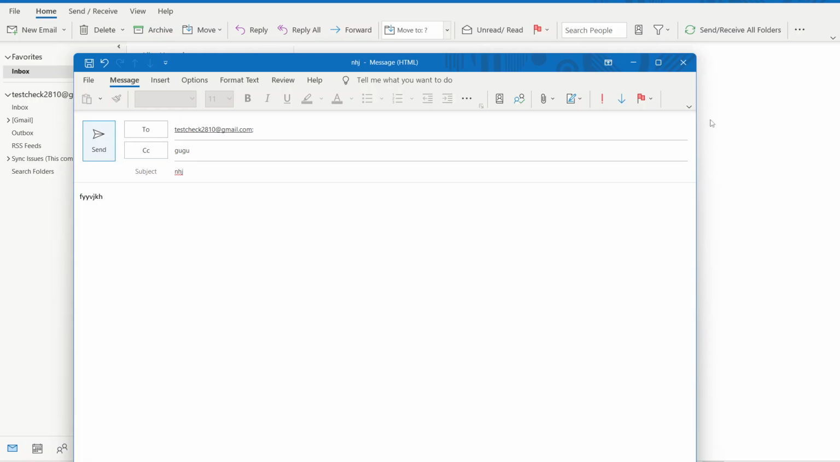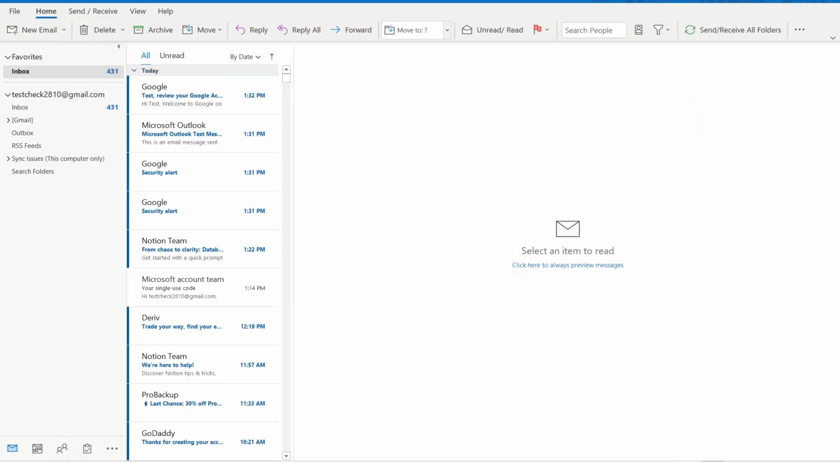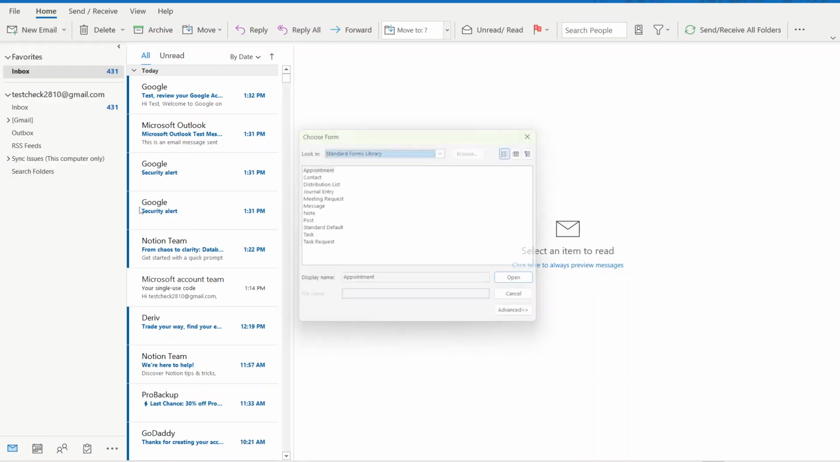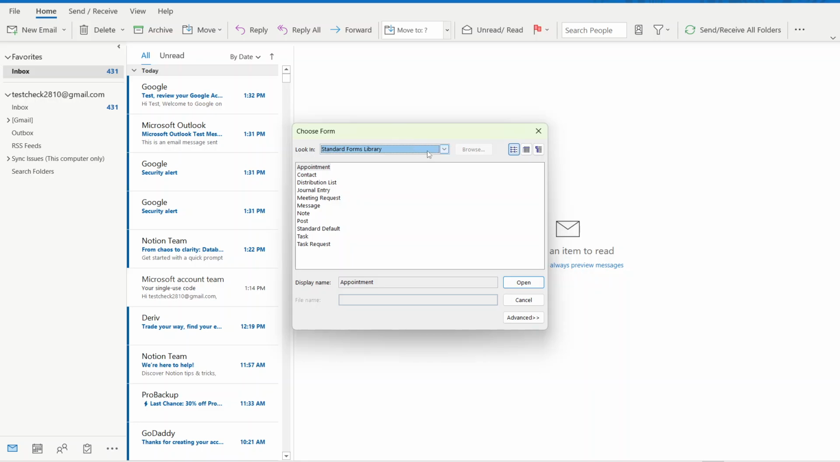Whenever you're ready to send an email using your template, start by navigating to the Home tab in Outlook. From there, click on New Items, then More Items, and finally, choose Form. It might sound a bit technical, but rest assured, it's quite straightforward. Here, you are going to select User Templates in File System. You'll be presented with a list of templates you've saved, so go ahead and pick the one you just created.